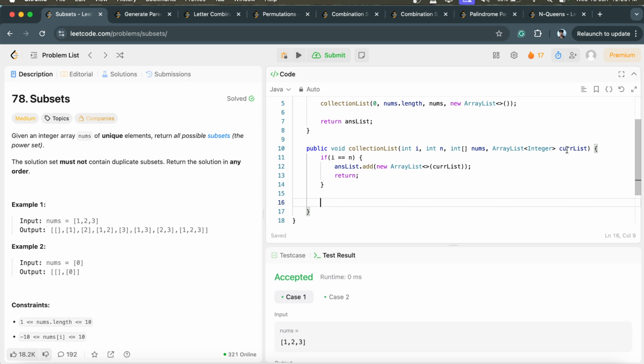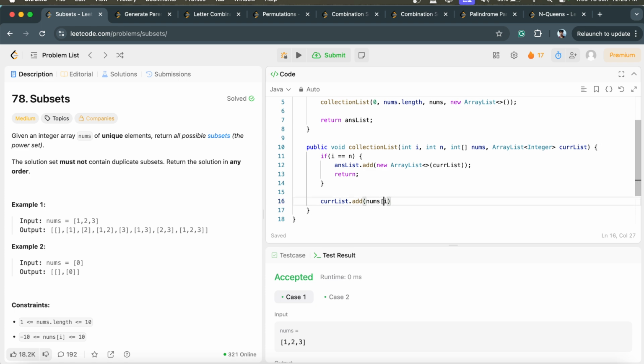Now the first thing we can do is pick this element. If we are picking it, then in the current list we add the value at the current index, nums of I, and again I call the same function. This way I picked that element. This is the pick logic, and we go to the next index. The size of the array is the same, nums is the same, and the current list is the same.